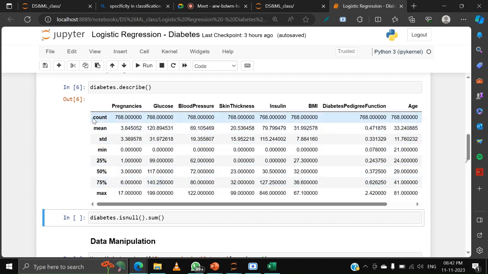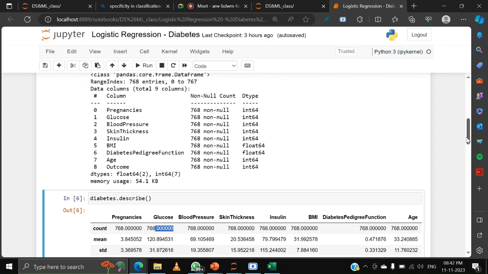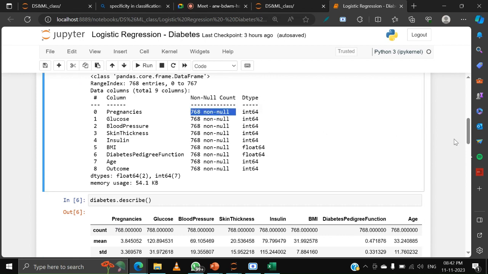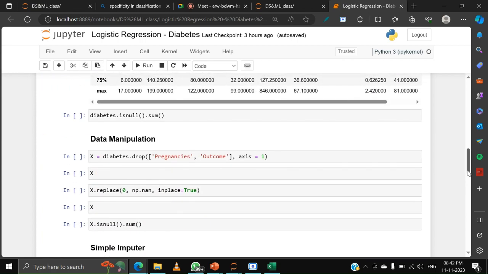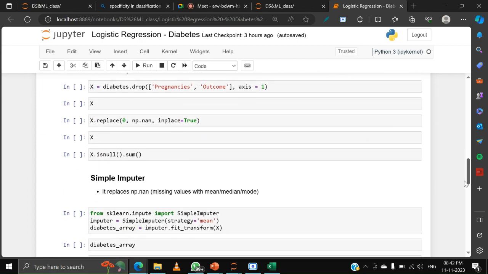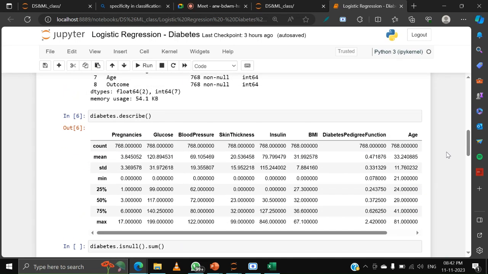See, count. The first row means the count. So 768, 768. As I have just now shown, 768 normal values. So here also you can see 768 rows are there. So 768 values will be there, nominal values. Okay, so count is there. Then mean value of each column.